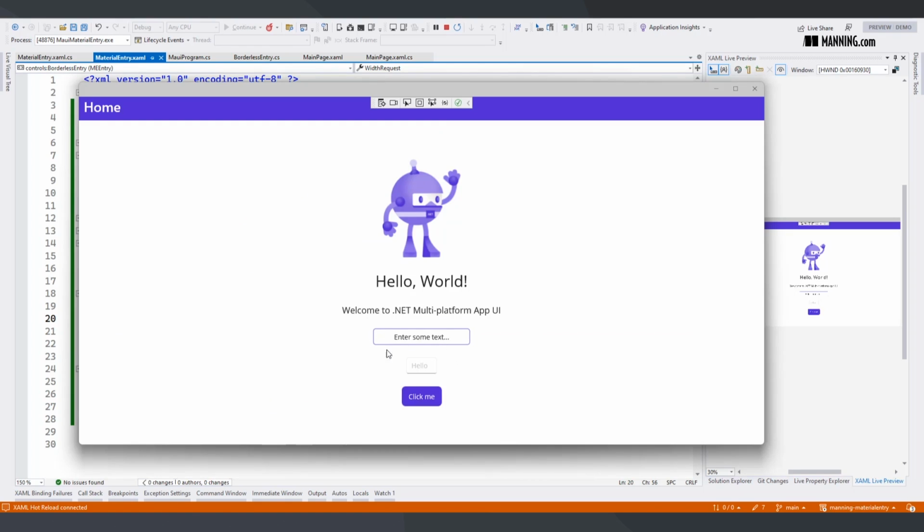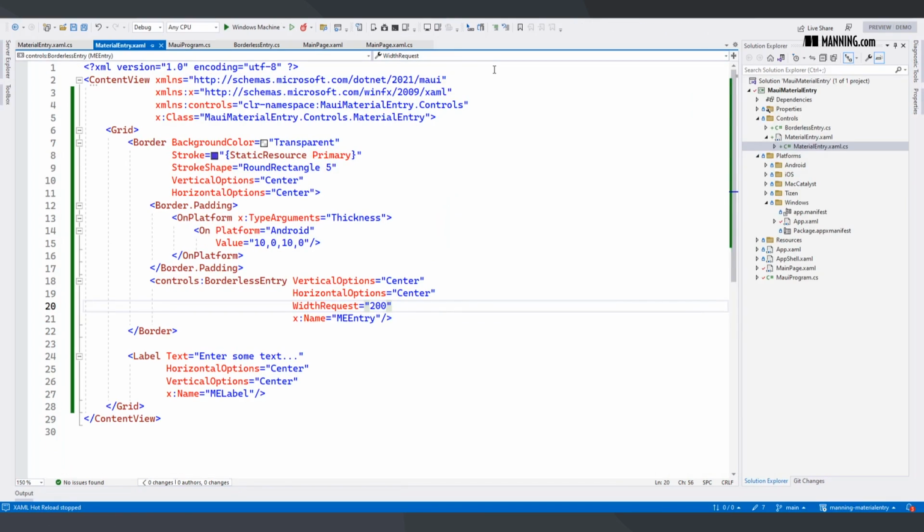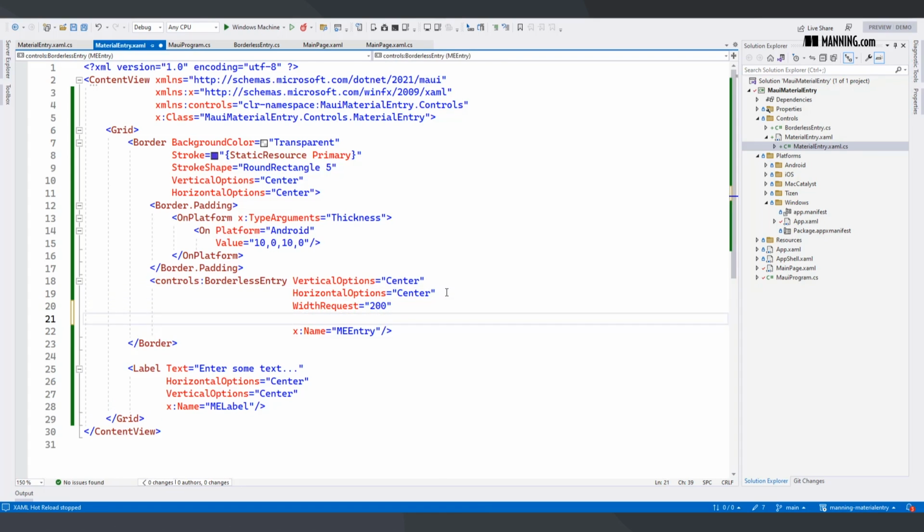So we've got our label, our border, and our text, our borderless text entry. The problem that we have now is that we can still see the label. So I can type and the label's still there. Let's fix that up next. So what I'm going to do is I am going to add a couple of event handlers to my borderless entry. I'm going to add one for focused and one for unfocused. So let's add these now.